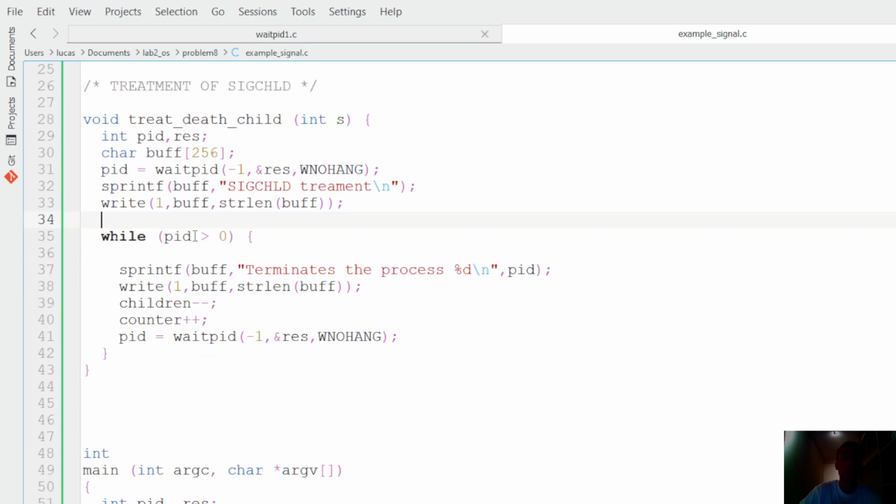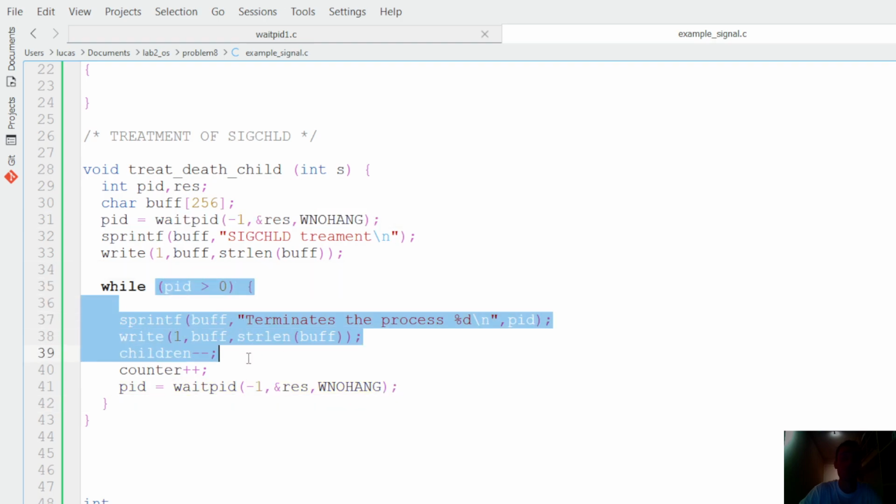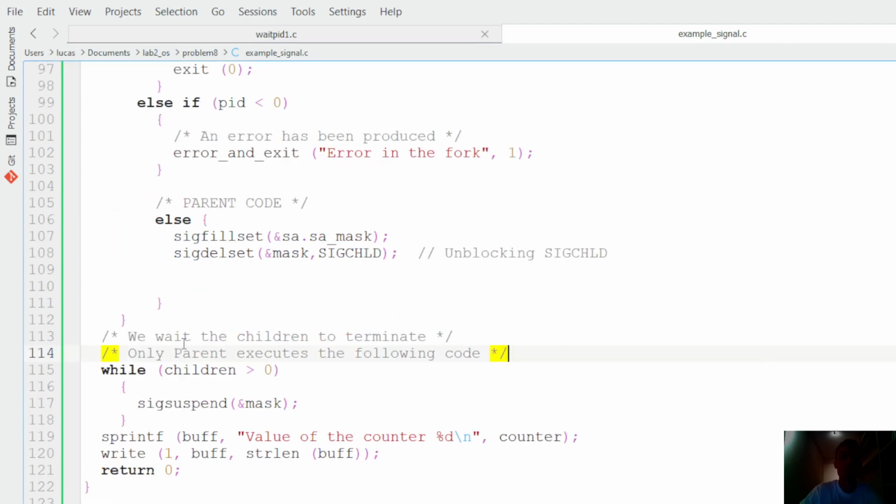So if no child has finished, then essentially we don't enter inside this loop. If no child has finished so far, we are not going to enter inside this loop because with the WNOHANG option, this waitpid is going to return 0. So since the value of this variable is going to be 0, we are not going to go inside this loop. We are going to leave this treatment of the sick child. Then we are going to go into the sick suspend, waiting again for the children inside this loop in here.